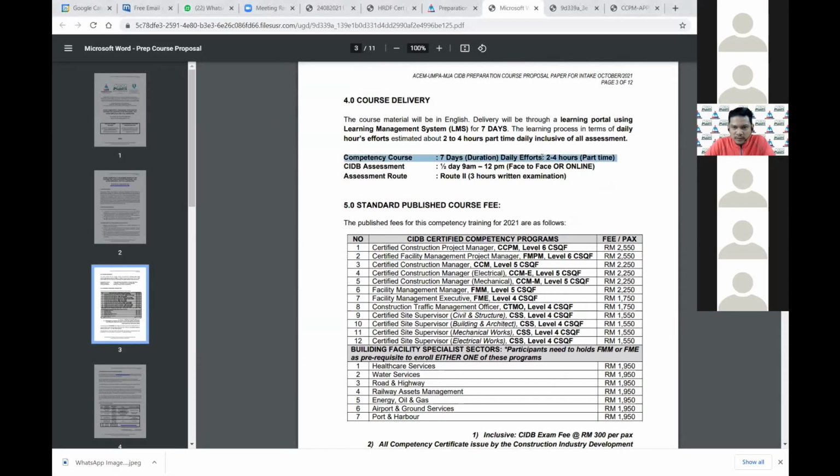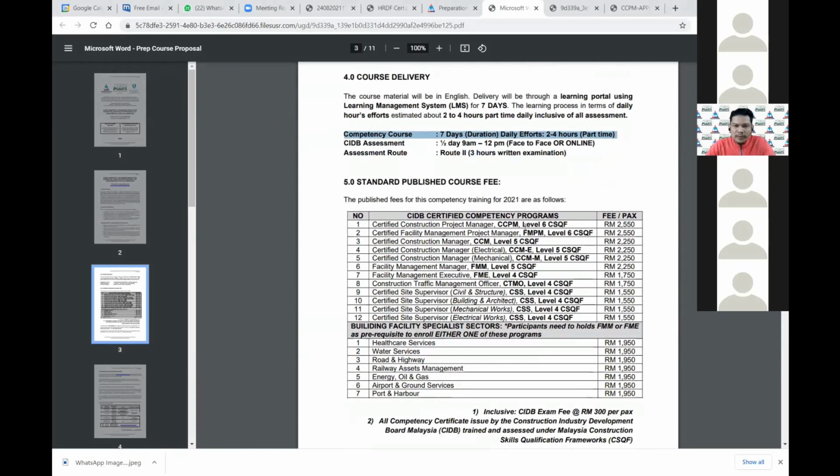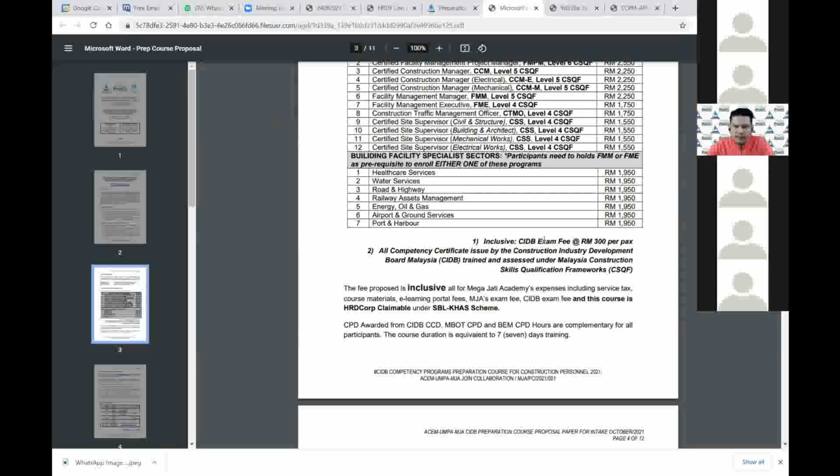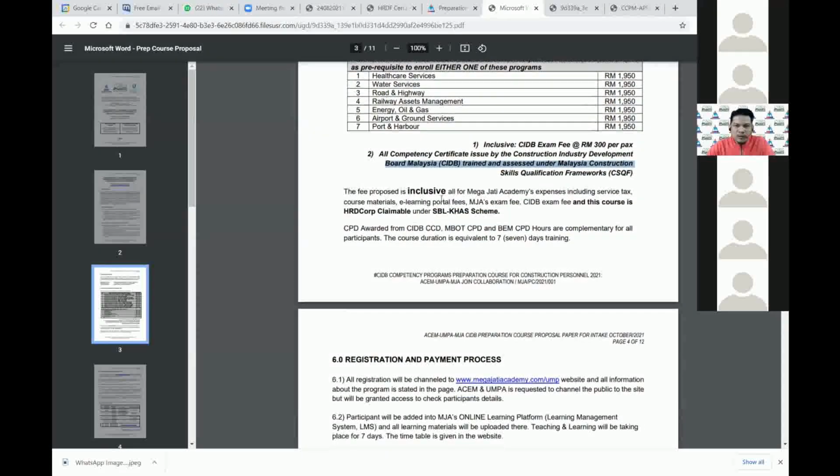Effort is 2 to 4 hours, part time. So this is considered part time for you, and these are the price lists from number 1 up to number here, inclusive of the CIDB exam fee of 300 ringgit, all competency certificates issued by the CIDB, trained under CSKF, inclusive of all Mega Jati Academic expenses, service tax, course material, e-learning portal fee, MJA, the SPLH scheme, order from CIDB, and so on.